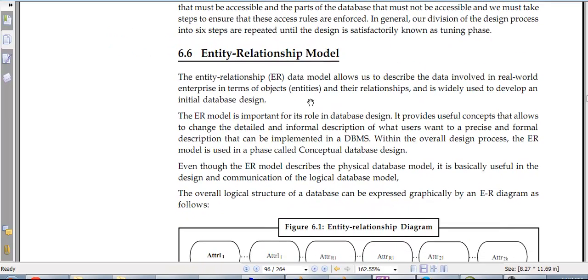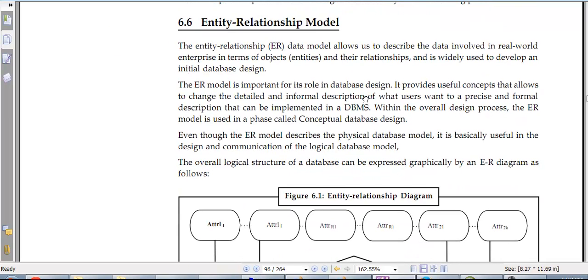So entity relationship models allow us to describe data involved in a real-world enterprise in terms of objects and their relationships, to develop an initial database design.